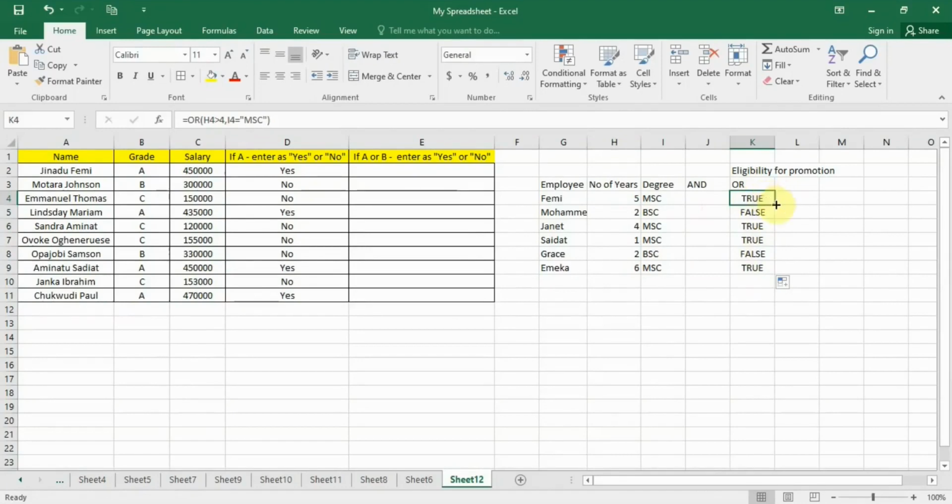So you see what we get. Basically, the talk says if the workers don't spend more than 4 years with the company, or if the person gets an MSc as a degree, they are eligible for promotion. So what that means is that even those who haven't spent 1 year with the company, like Saidat, but get an MSc as the degree, will also be eligible for promotion if we use the OR function, because we are saying either choose this one or choose this one.